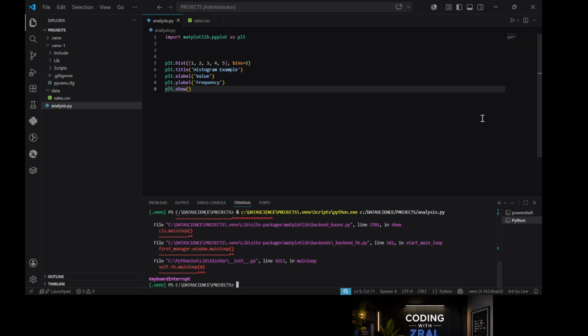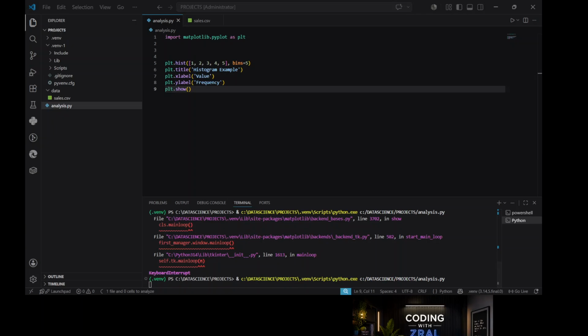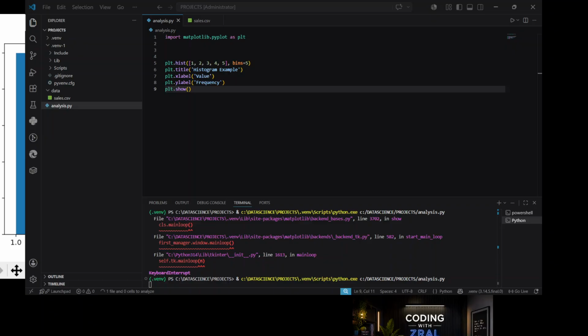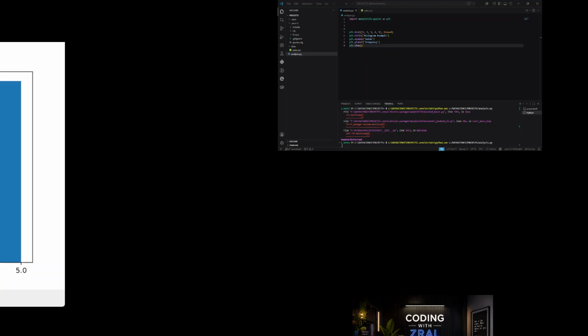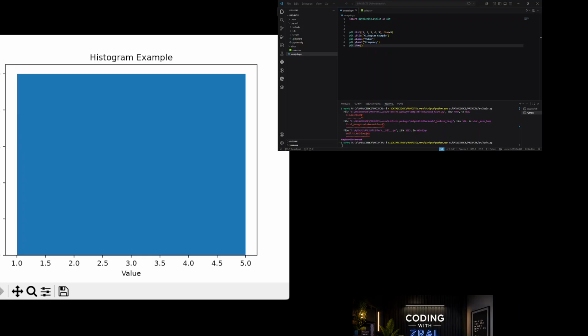There we have it. So if you take a look at the figure, I'm going to reduce this size, and then we'll have a histogram example. Now if you look at this figure, it's not that well shown, but it's a simple histogram.